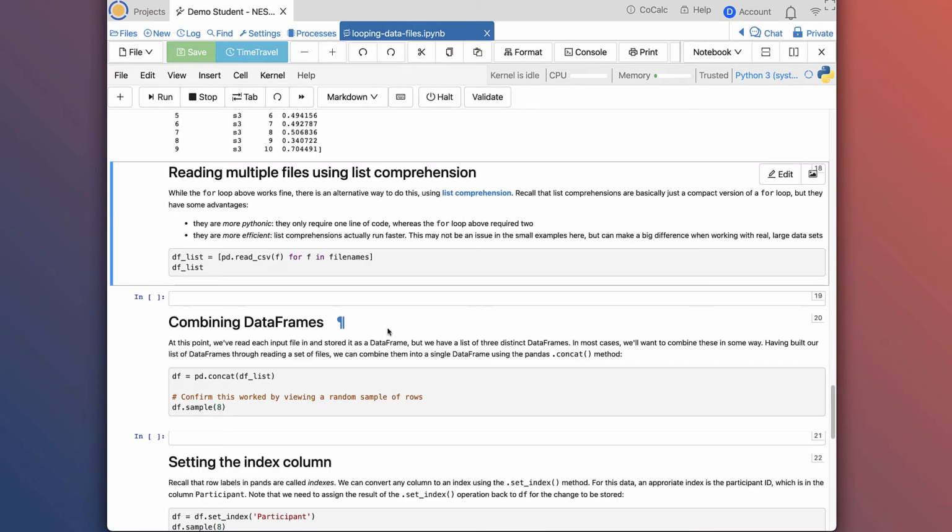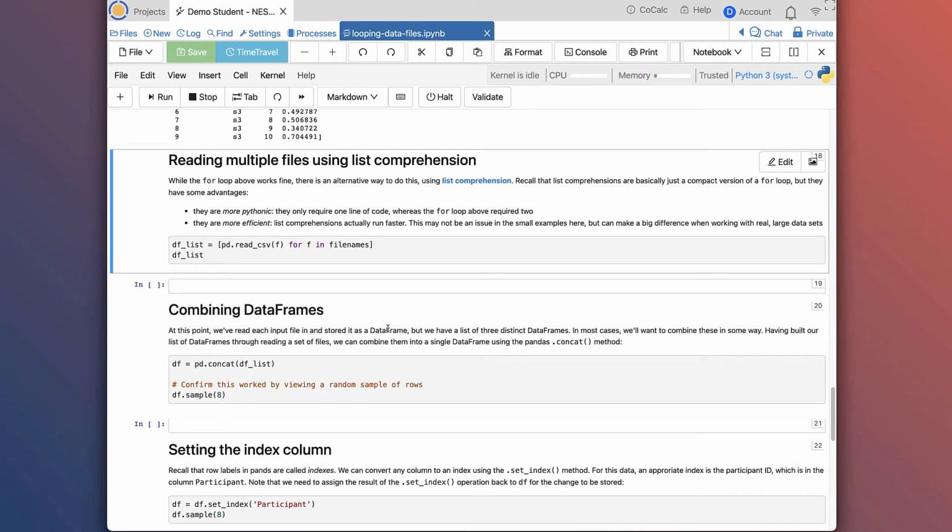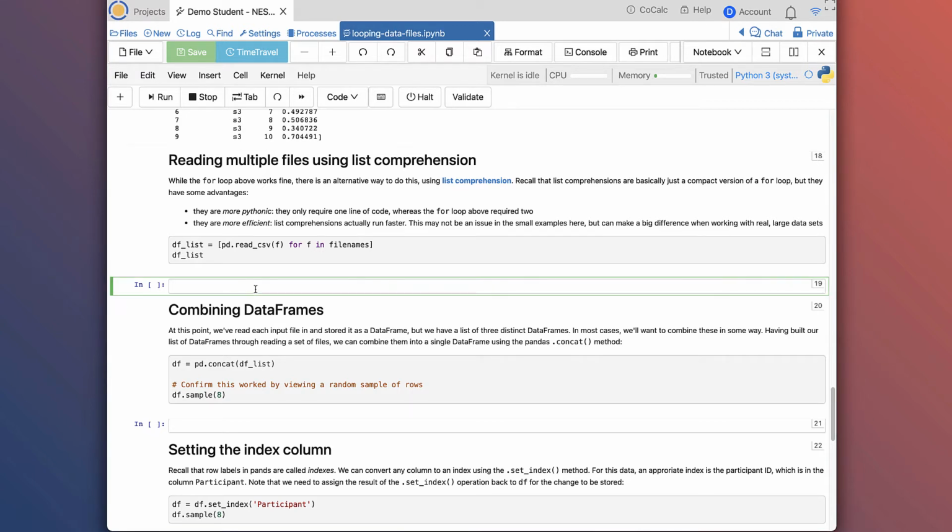Another way to do this is using list comprehension. Remember, we learned about list comprehension before in talking about for loops. They're just really a compact way of writing a for loop in a single line of code. They do actually execute a bit faster than a normal for loop, so there is some efficiency advantage, especially if you had a lot of files. And they're just kind of elegant.